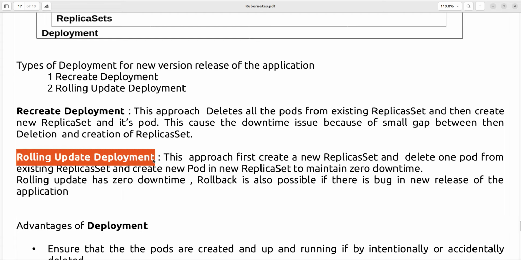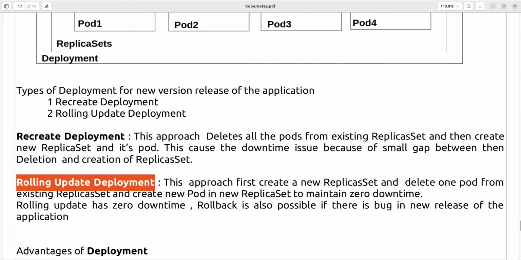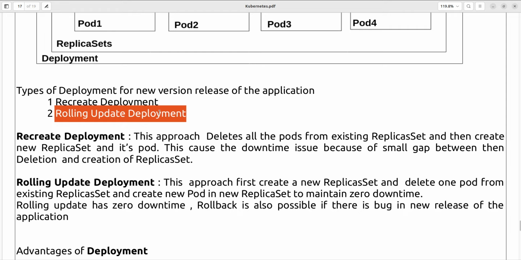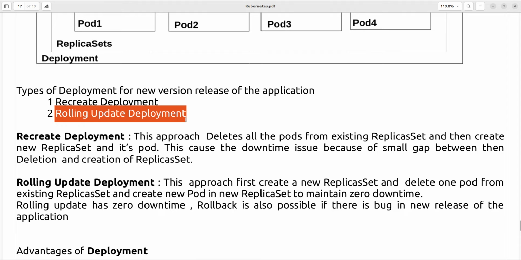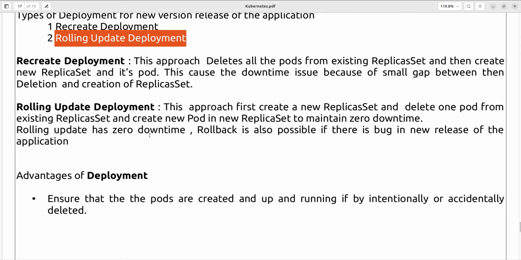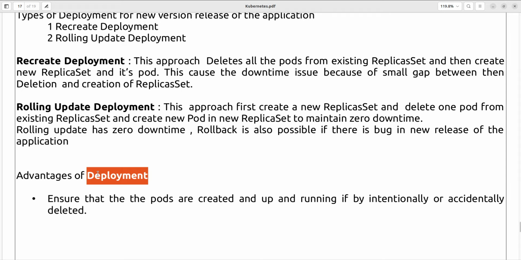And the default type is always rolling update. Recreate is not the default. If you specifically define that you want the recreate deployment type, then it will follow that one. But by default, if you don't specify, a rolling update deployment will be used. Okay, fine. So you can see the advantages of deployment.